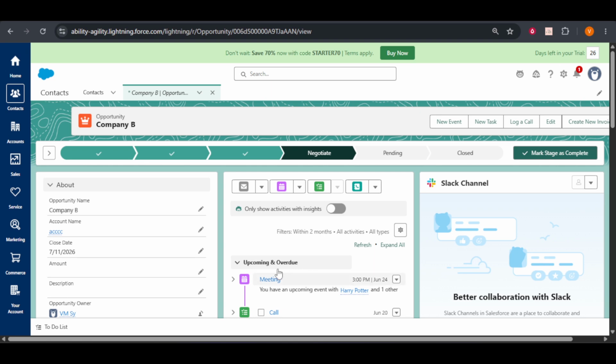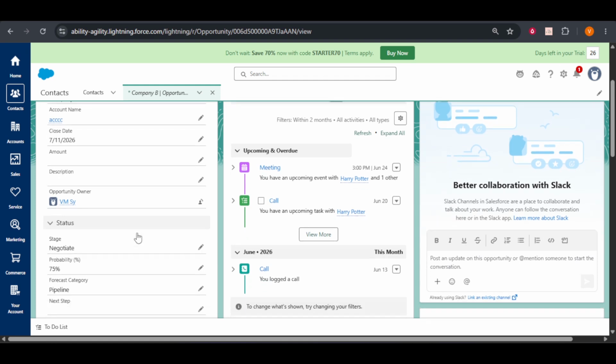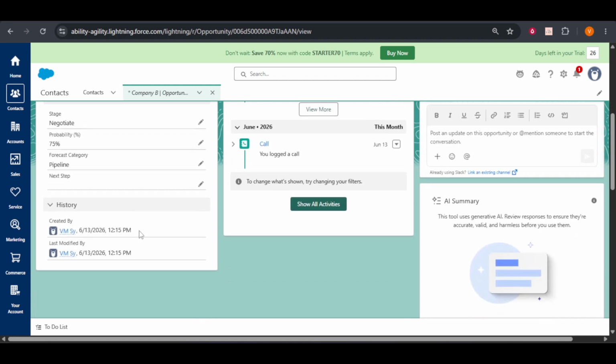Once you're in the correct record, navigate to the Related tab. Depending on the layout of your Salesforce interface, you might also find the Notes Related list in the panel on the right side of your screen. This is where all your notes will be stored, so it's a key area to locate.